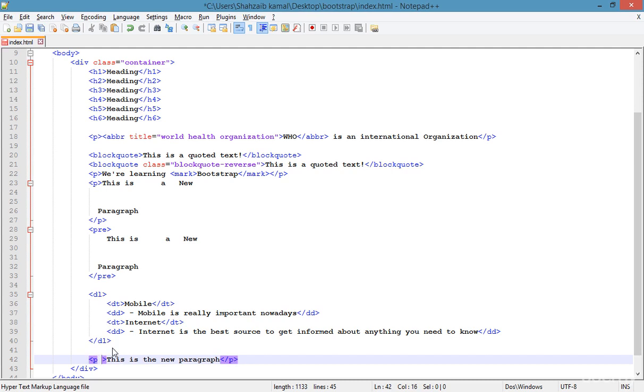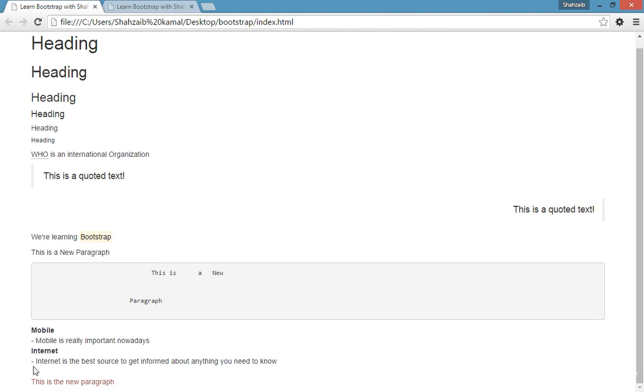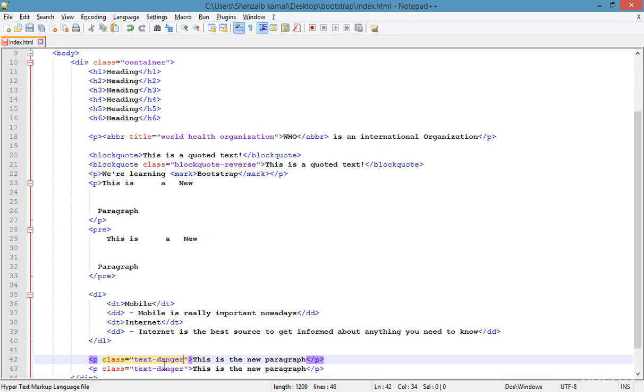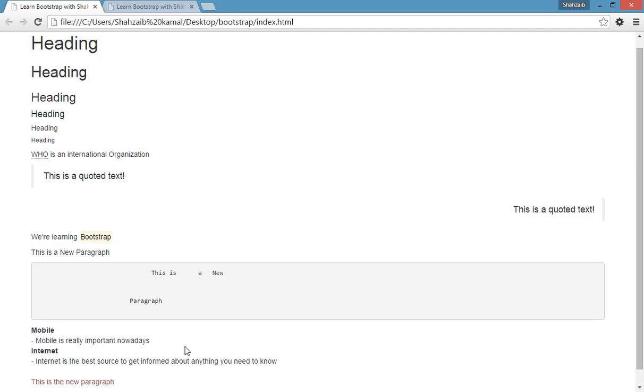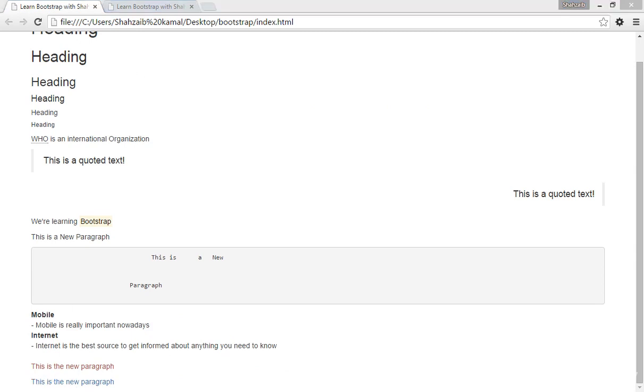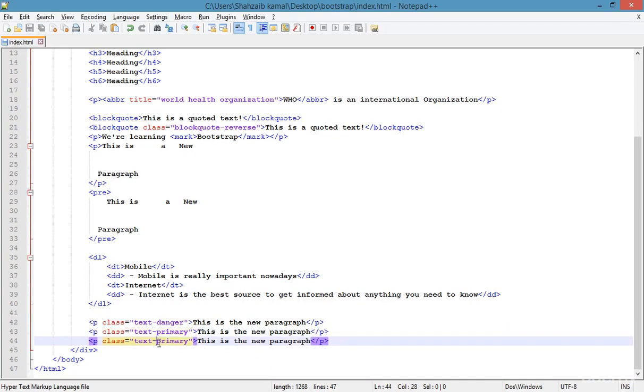Here I'm adding a class text. Now which style do you want? I'm typing text-danger. The meaning of danger is red color text. You can see that it has a red color, looking perfect. Now duplicate that, then type text-primary, save and refresh. Now you can see that this is a primary effect. Duplicate and type text-info.